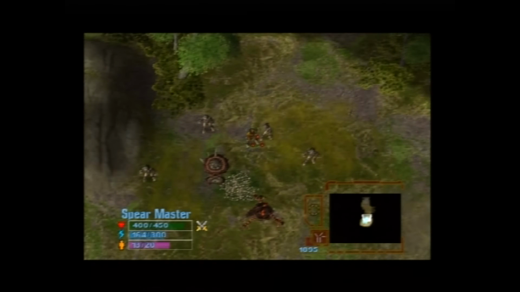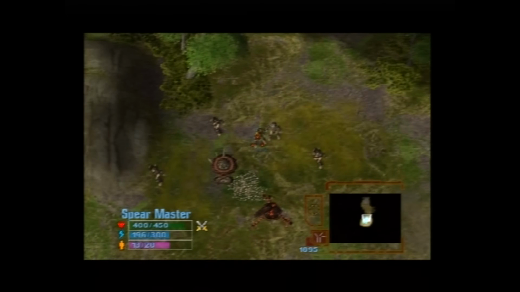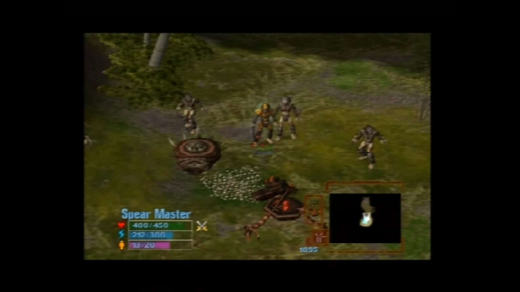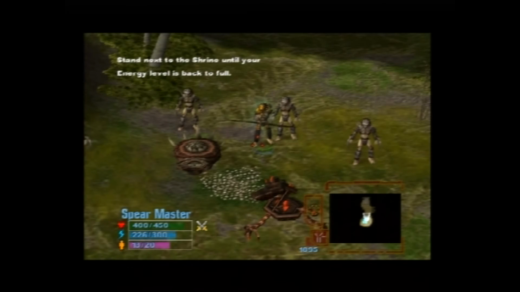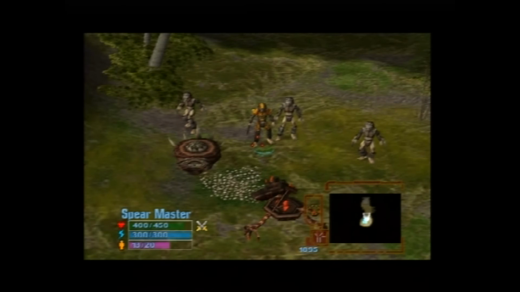Notice while standing next to the shrine, an aura appears around the predator while his energy is replenished. Keep him next to the shrine until his energy is full again.